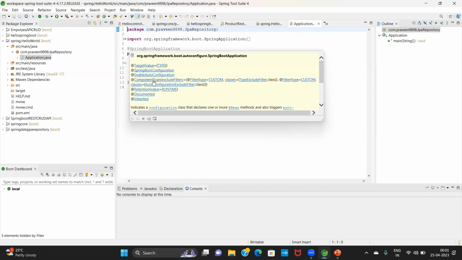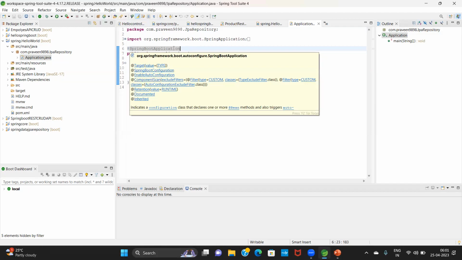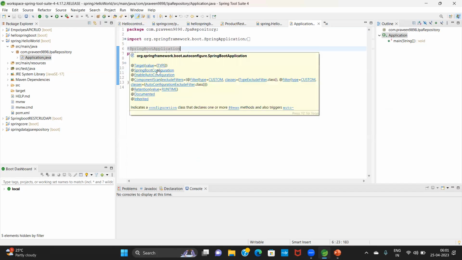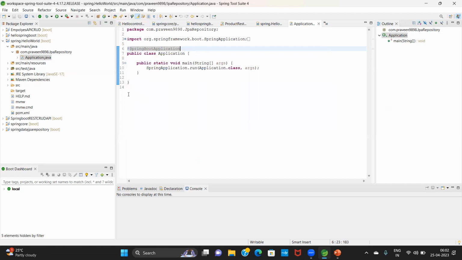Whatever Spring Boot project you create, this is the first point. This is the starting point of your application every time. The flow will start from here only, because here we want the default configurations, here we want the auto configuration feature, and here we want instantiation of objects for all our POJO classes.